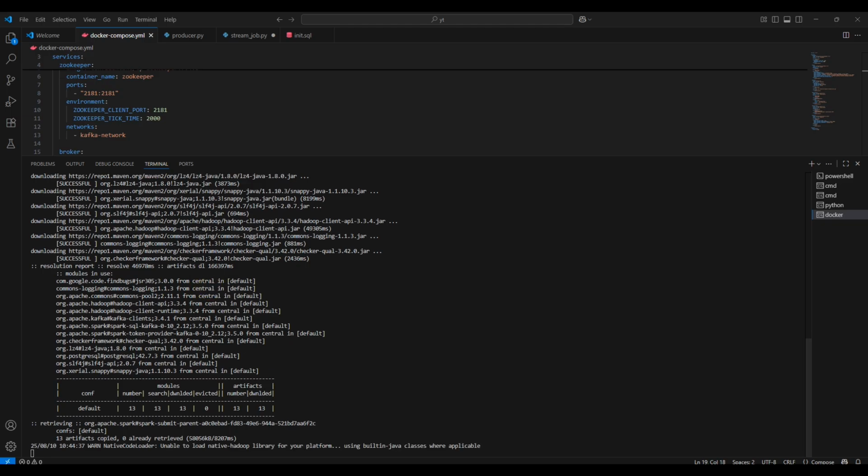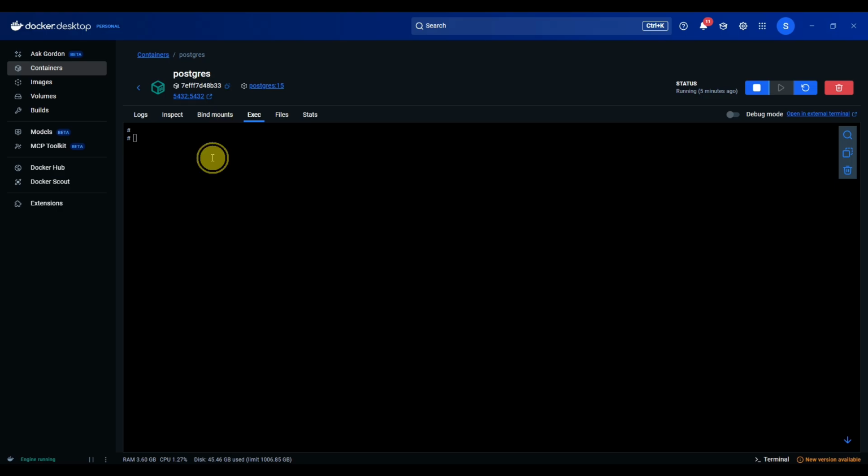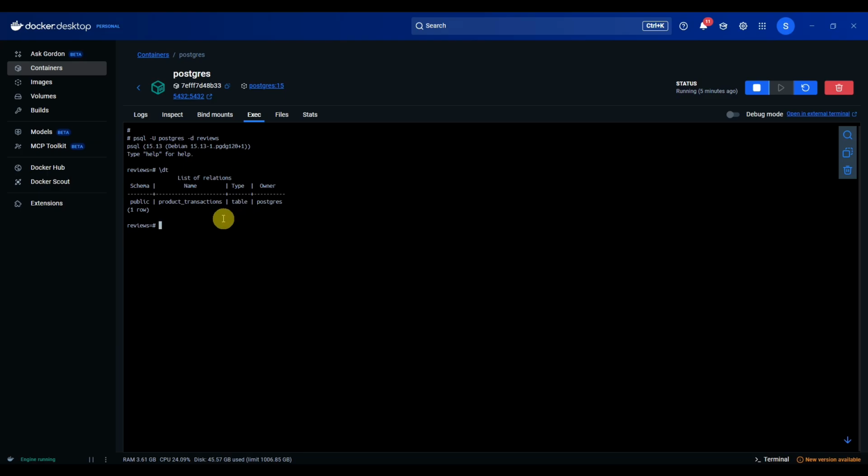So let's connect to our Docker, this Postgres, as you can see. We are connecting to the Postgres, and the database user is Postgres, remember, and we are connecting to the previous database. Yeah, we have connected to it, and let's see what we have in that DB. We have one table, product transactions, and let's see if we have data really.